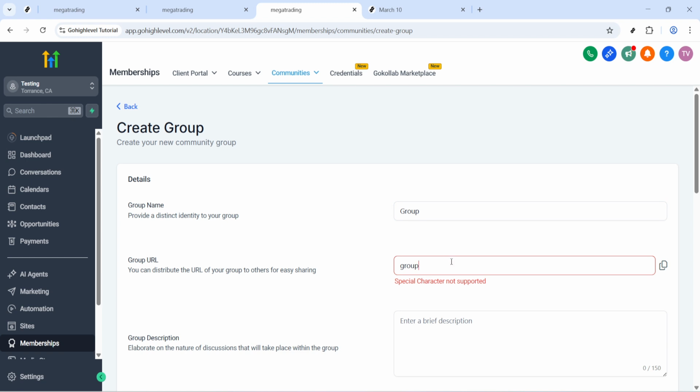Add your group URL. This is the unique link your members will use to access the community. Use a short, readable slug, typically lowercase with hyphens instead of spaces, to make it easy to share and remember. A clean URL also looks more professional on marketing materials.